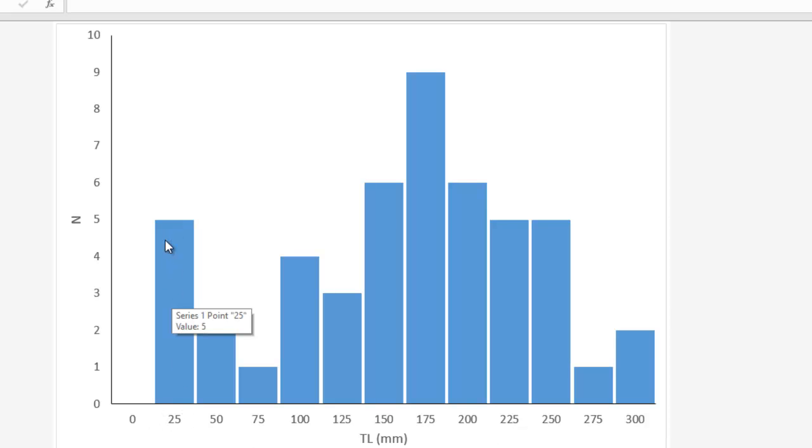So I know that all these fish are centered on 25. So this is fish that are 12.5 to 37.5. And this is fish that are 37.5 to 62.5, and so on. And so if I look at a bar, I can tell a little bit easier what the size range is. So that's my opinion. That's how we do it. Let me know if you got any questions.